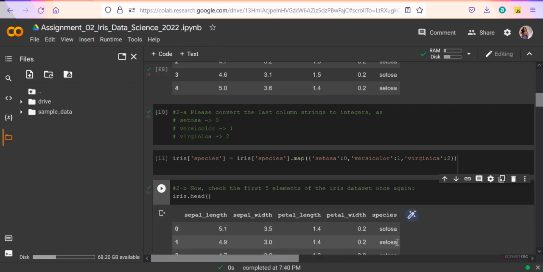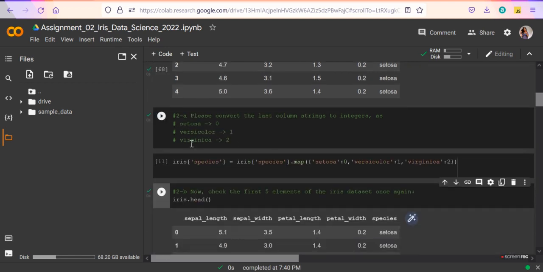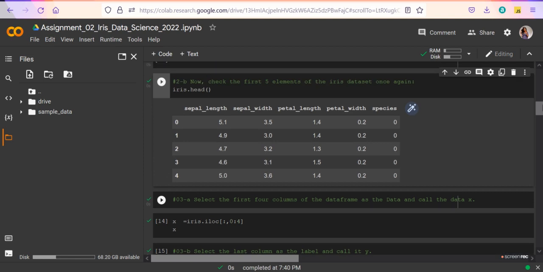If we run this, sorry, give me a second. If I go here and run this first, and then we'll run this, it will come up as 0 here, like this. So this is good, right? All setosa was written here in the first 5 rows, so it comes up as 0.